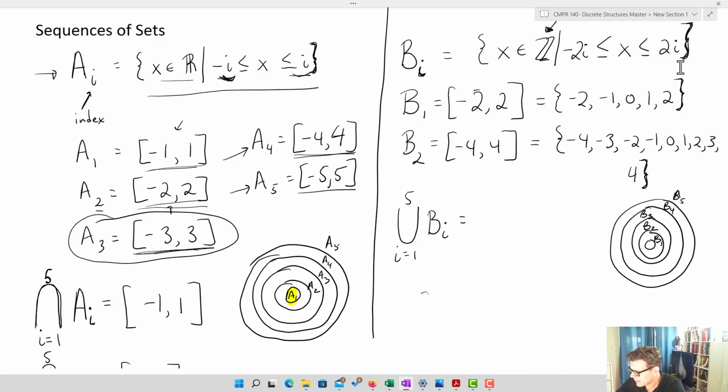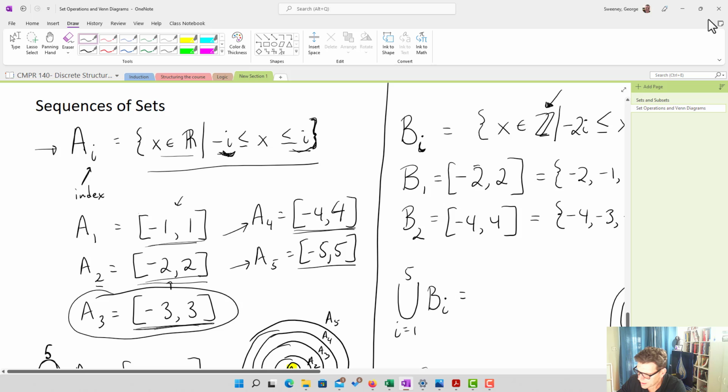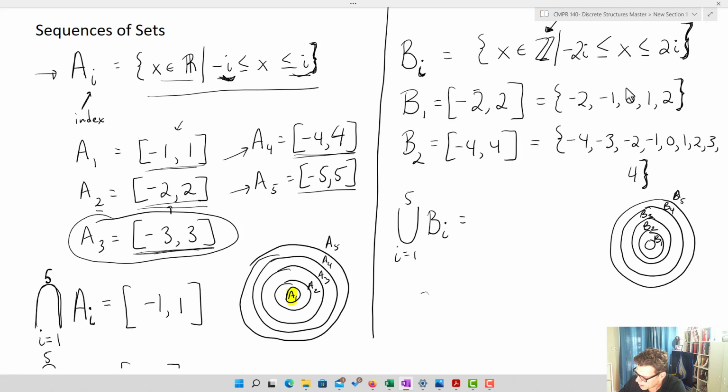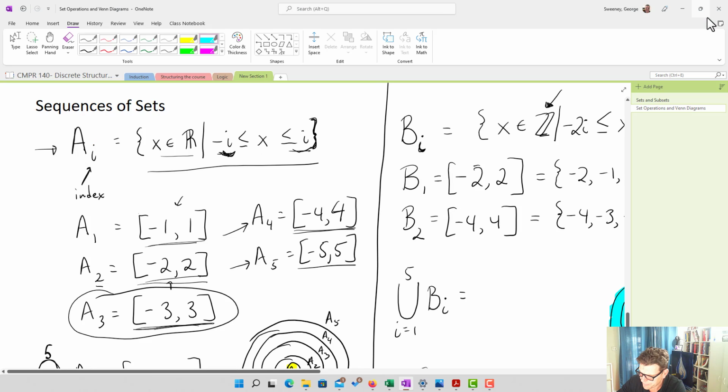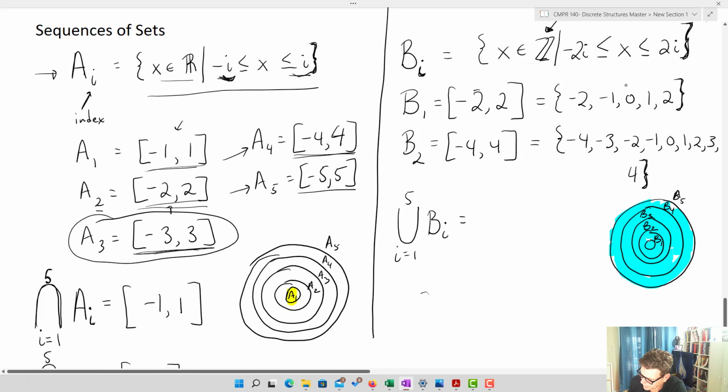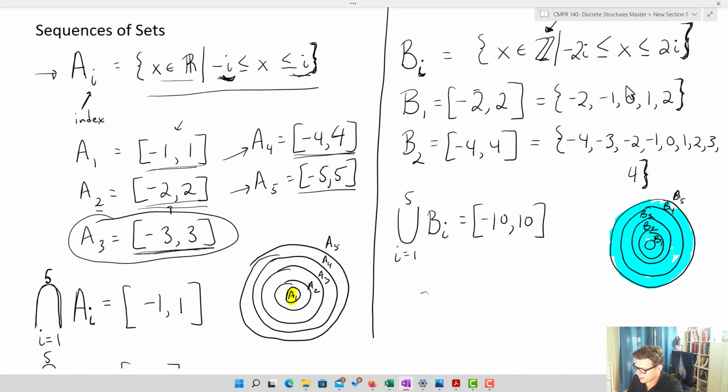And so if we're thinking about the union as all the elements that are in one or the other of all the sets, it's in fact going to be the entirety of this set, or just B sub 5. So it's going to end up being -10 to 10, because that's our definition, which ends up equaling B sub 5.